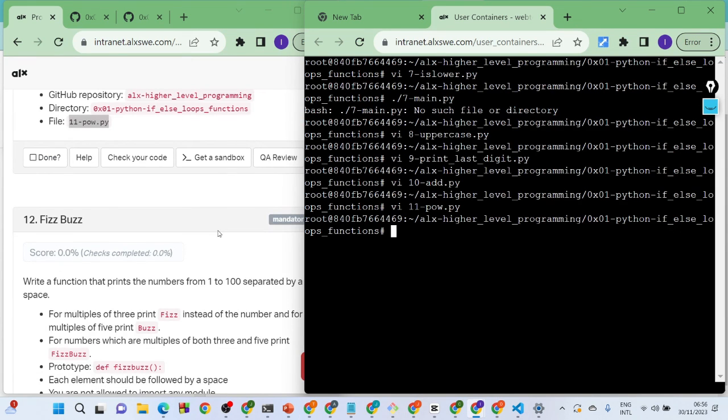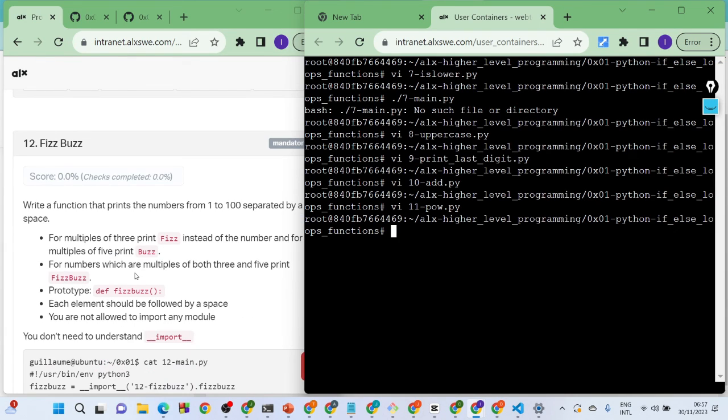So fizzboost: write a function that prints the numbers from 1 to 100 separated by a space. For multiples of 3, print fizz. For multiples of 5, print boost. So I'll just take this, copy, and paste that in.